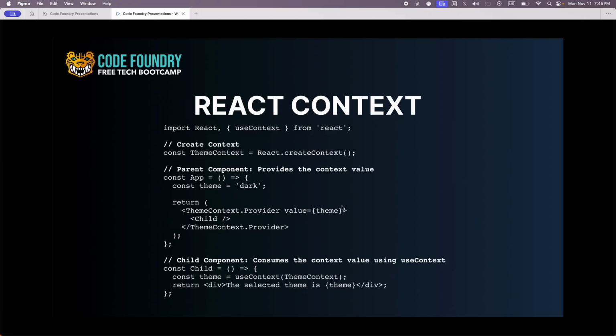And this value could be anything. It could be a string, like this is dark theme. It could be an object with lots of data in it. It could be a lot of different things. But we are passing theme, our variable, into our context using our context provider. And then we create our child component down here, which we're bringing into our larger parent component right here.